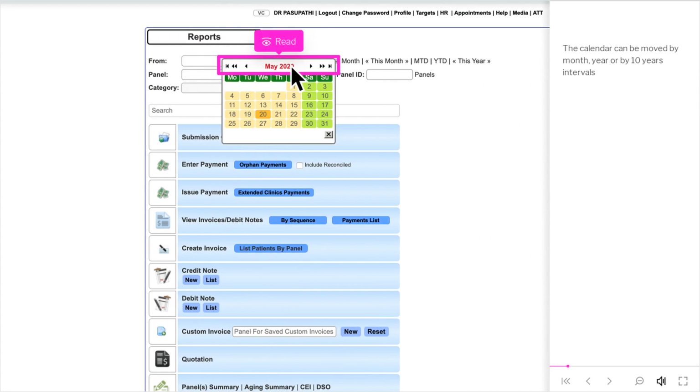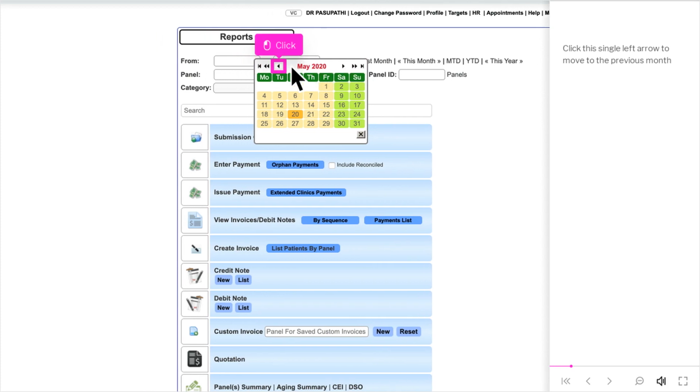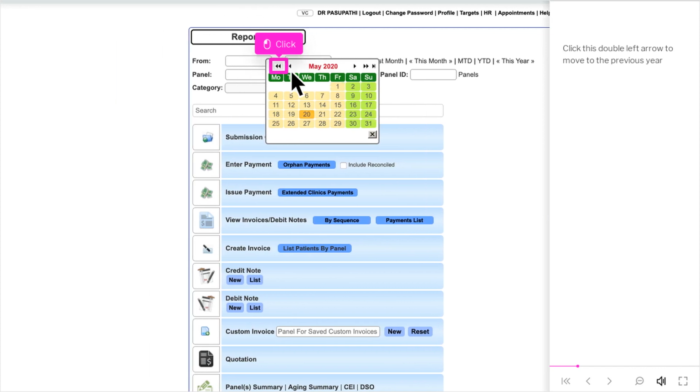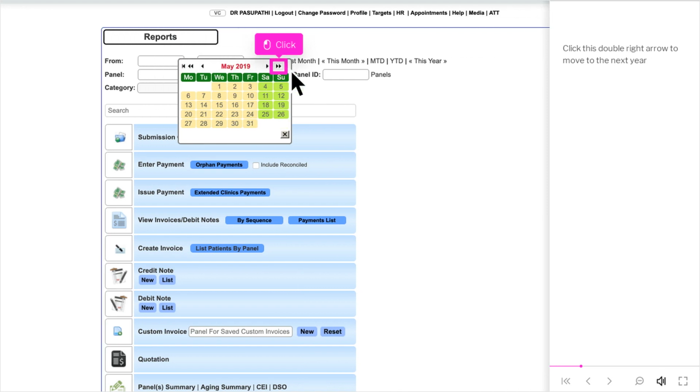The calendar can be moved by month, year or by 10 years intervals. Click this single left arrow to move to the previous month. Click this single right arrow to move to the next month. Click this double left arrow to move to the previous year. Click this double right arrow to move to the next year.